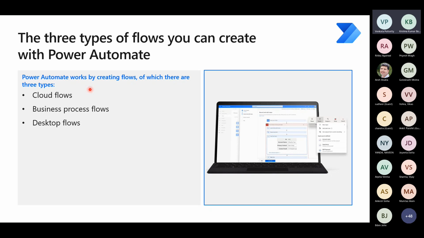One is trigger, the second one is action, and these two are the main things. After that, there are other terms or acronyms that you will use here, and those are connectors. So first, trigger. Trigger means when my flow has to start working.